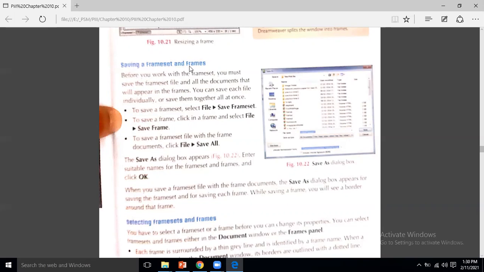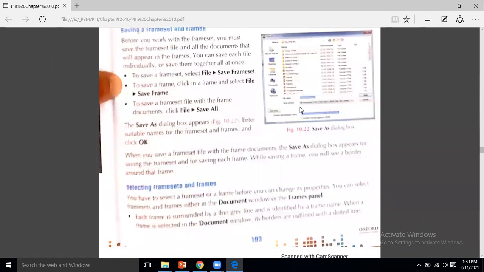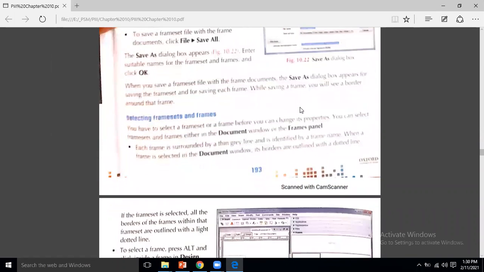Saving a frame set and frames: they will be set in a file, and the frame set will contain the files which will be linked to those frames. Means the frame set is an outer body in which frames are there. So this is the thing that we need to understand, which may be asked in your MCQs.